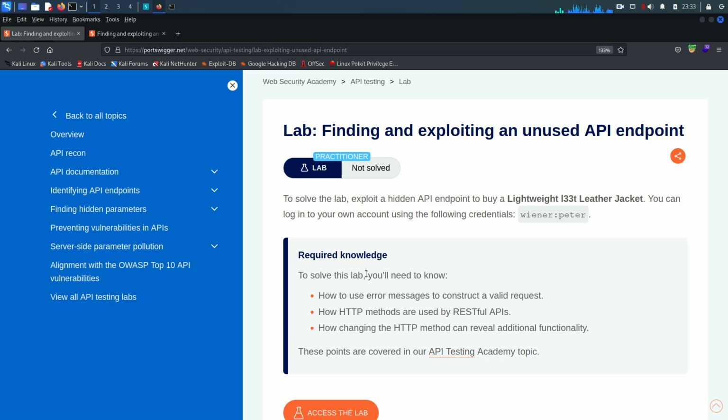This is Mohammad Badruddin back again, and today we are going to solve lab number 2 from the API testing module from PortSwigger. In this lab, we need to find and exploit an unused API endpoint. To solve the lab, exploit a hidden API endpoint to buy a lightweight leather jacket, and you can log into your own account using the following credentials.